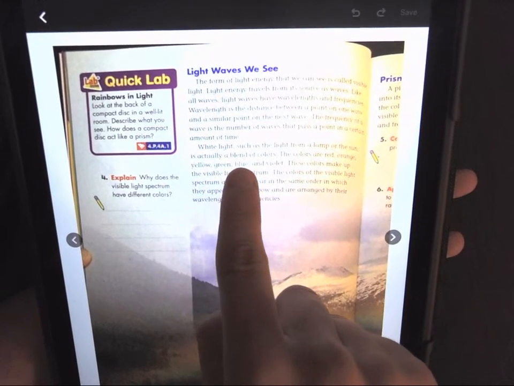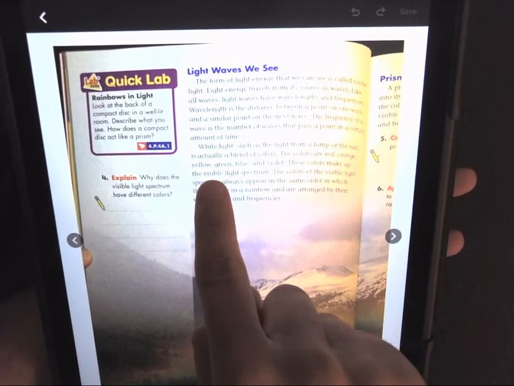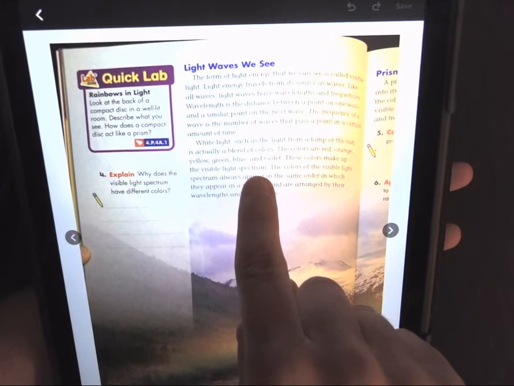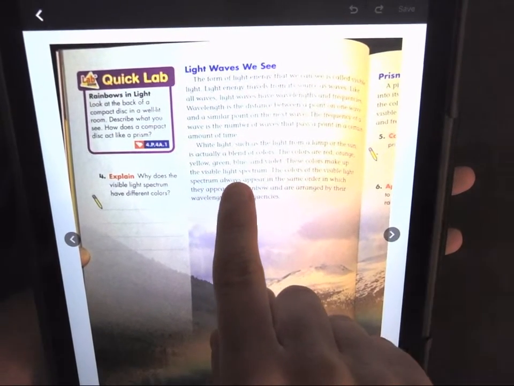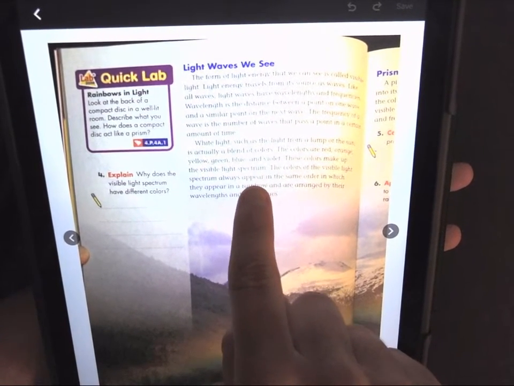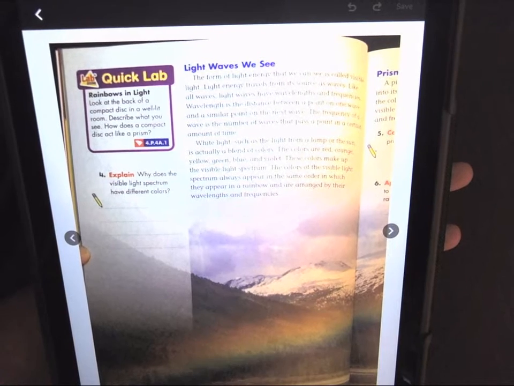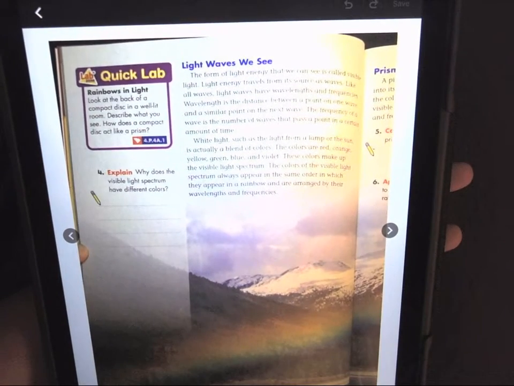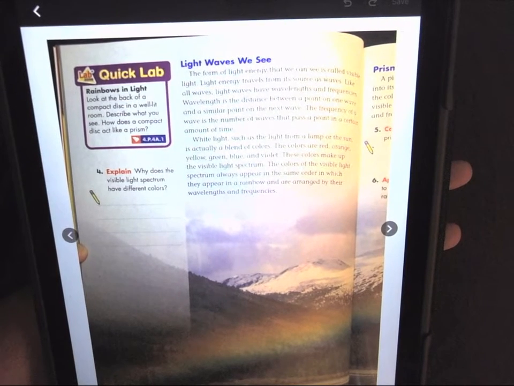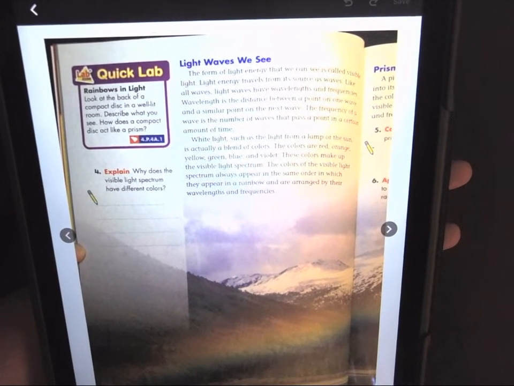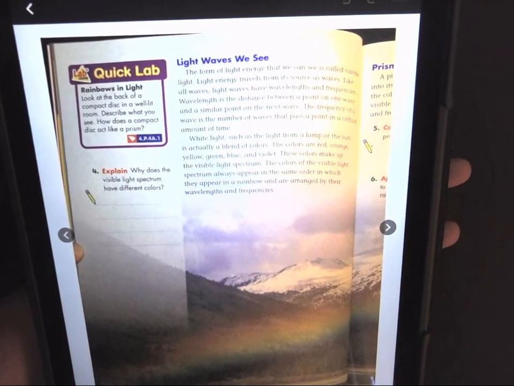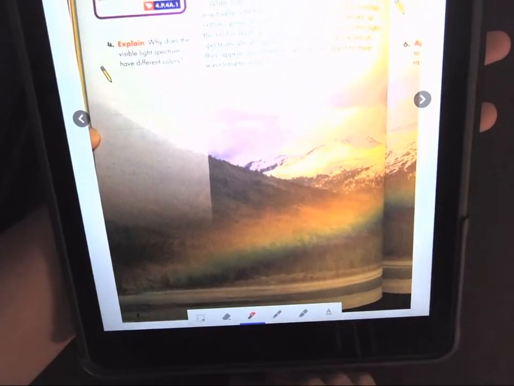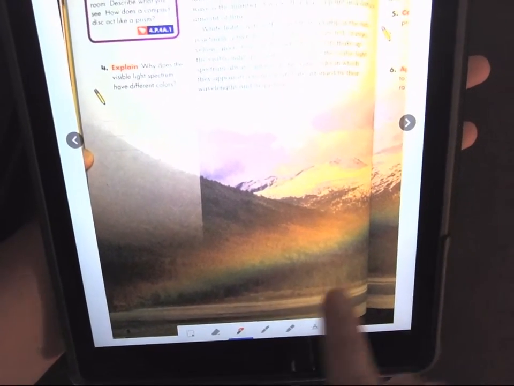White light, such as light from a lamp or the sun, is actually a blend of colors. The colors are red, orange, yellow, green, blue, and violet. These colors make up the visible light spectrum. The colors of the visible light spectrum always appear in the same order in which they appear in a rainbow and are arranged by their wavelengths and frequencies. And there's kind of the picture there of the rainbow at the bottom here.